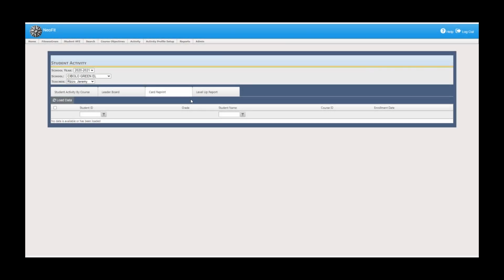And now moving on to our next tab, we have the card reprint section. So again, we don't want to load all of the data. This loads everybody for your entire campus, so we don't want to load it unless we need to. So we're going to click load data.